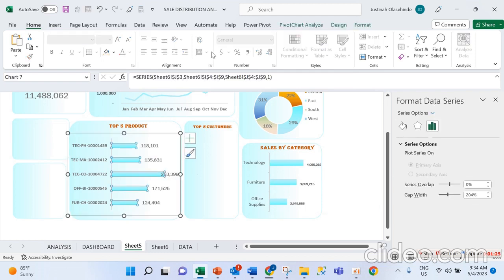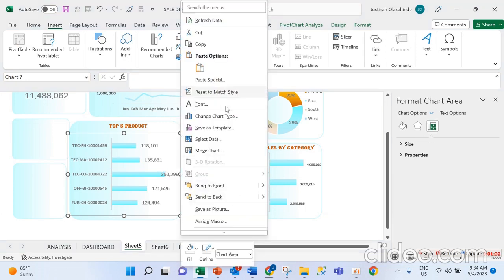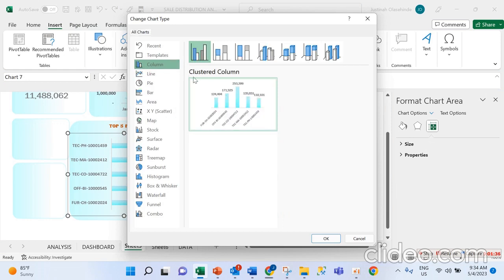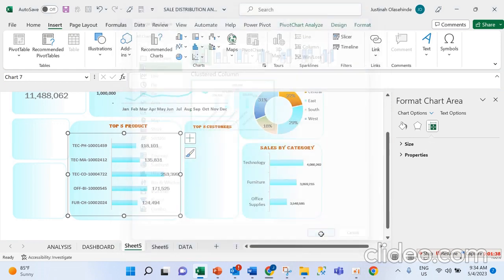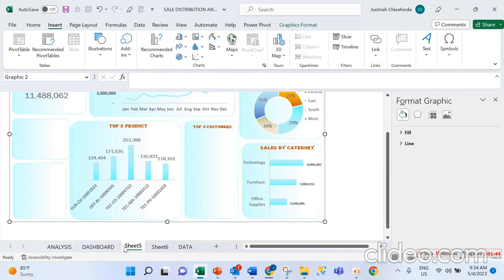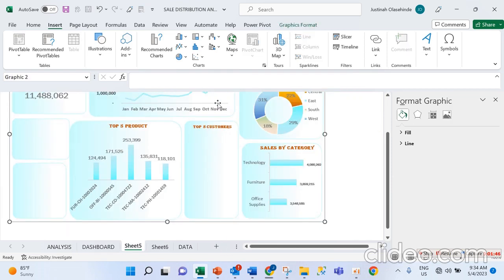So I want to change it back to column chart. Click on it, then change chart type. I'm changing it back to column chart. Yes. So I think I'm fine with it. So the next thing now is our top customer. I want this top customer here. I want to put it here.